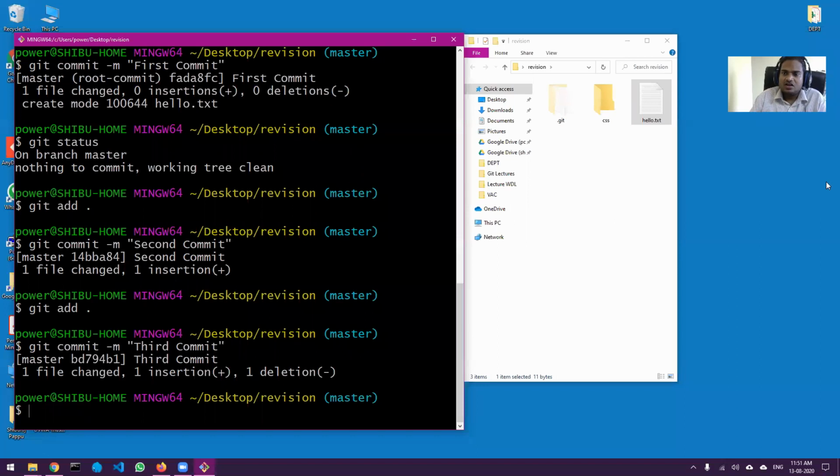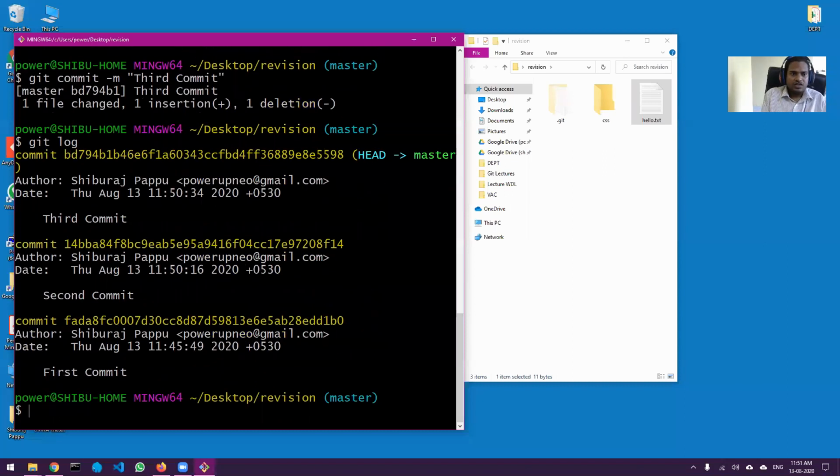It is git log. So basically, whenever I want to find out how many commits I have done till now, I would use git log. So now you can see I have 3 commits: first commit, second commit, third commit.